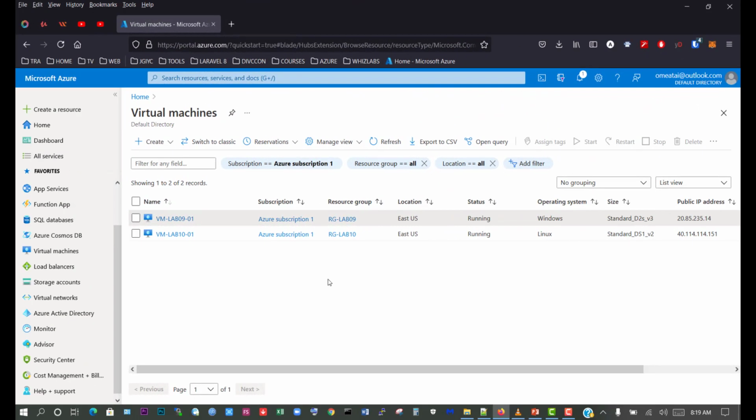So we're back on the Azure portal, and we can see that we have two virtual machines currently running. The first one is the Windows virtual machine or web server which we created earlier, and the second one is the Linux web server which we also created earlier. The Windows web server contains IIS, that's the Internet Information Services, and the Linux web server has the Apache web server installed in it. So both of them are displaying websites currently.